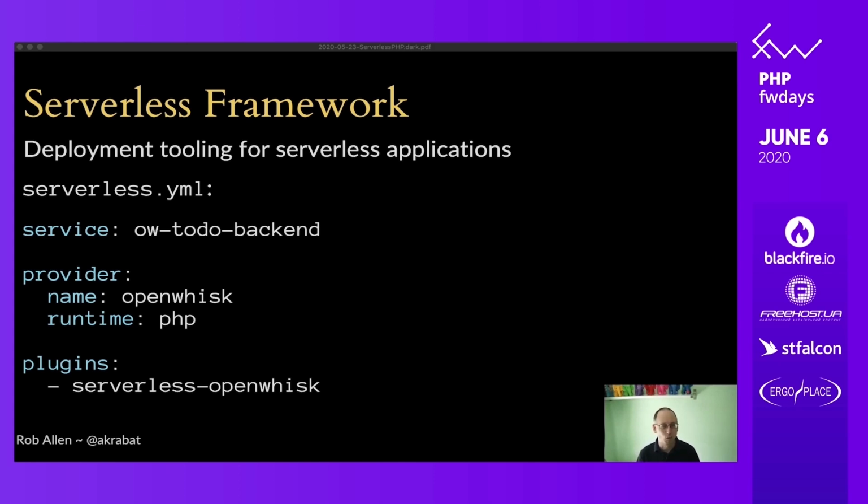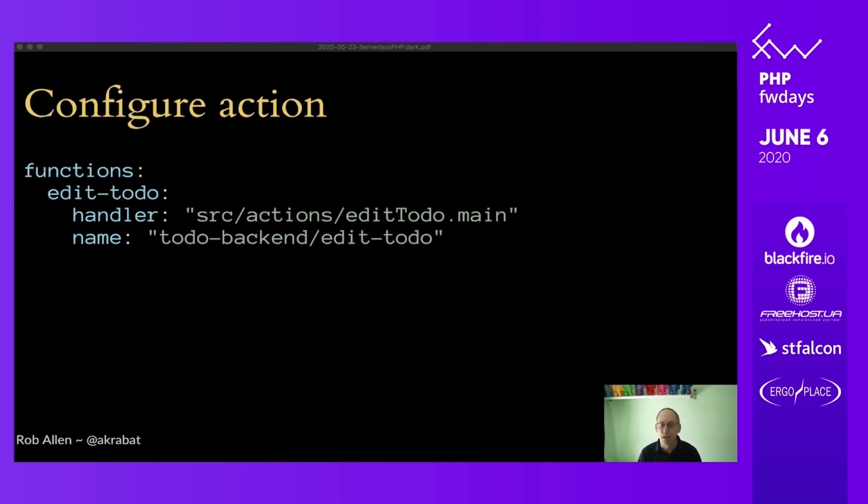It exists in order for us to describe the shape of our application, and then Serverless Framework will configure up the platform with what we have set up. So this is done via serverless.yaml. Here we have a service, which is ow-todo-backend. So I've given a name to my application. It's OpenWhisk in PHP. And then I can configure my actions themselves. So here's an example of one of them.